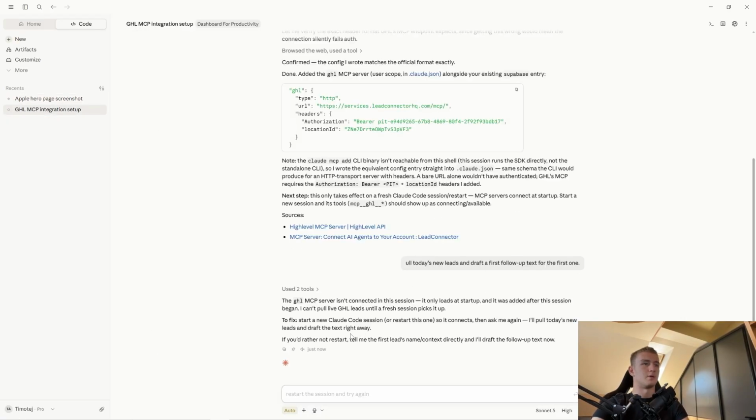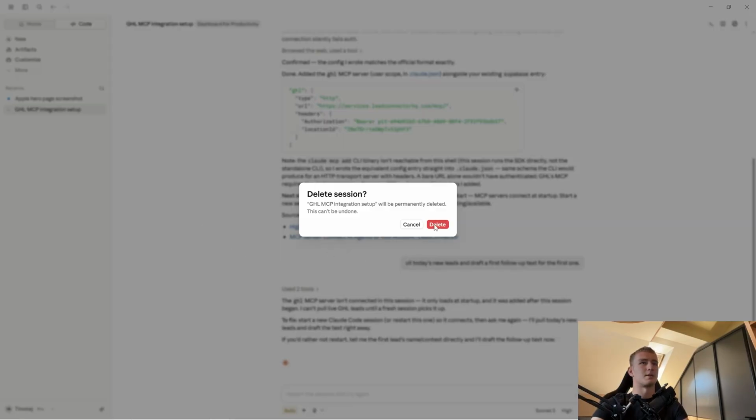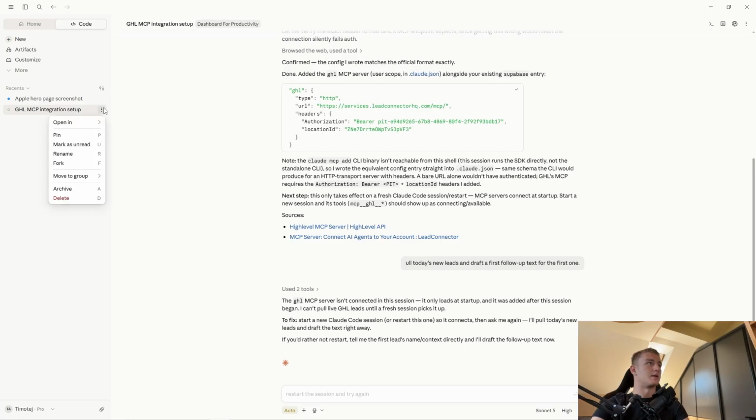Go to GoHighLevel. The MCP server isn't connected in this session. It only loads at startup. Oh, okay, so it cannot work right now. We need to restart the session and then it will work. So basically just close Claude Code and open it up again. So let me just copy this JSON and delete this whole chat.